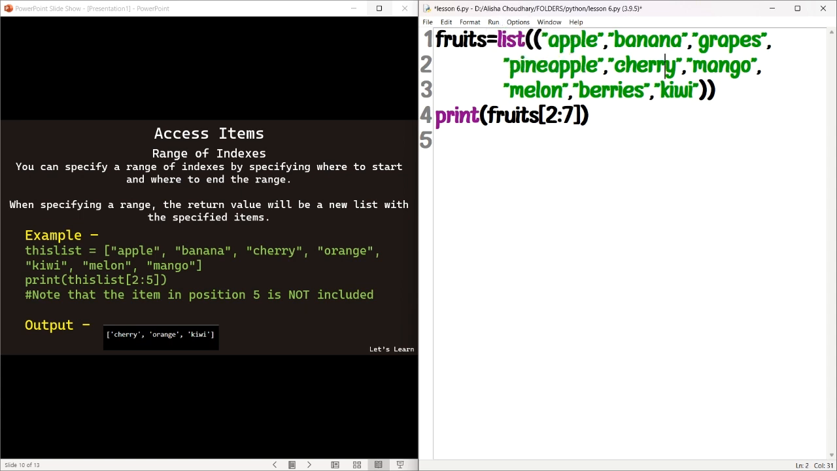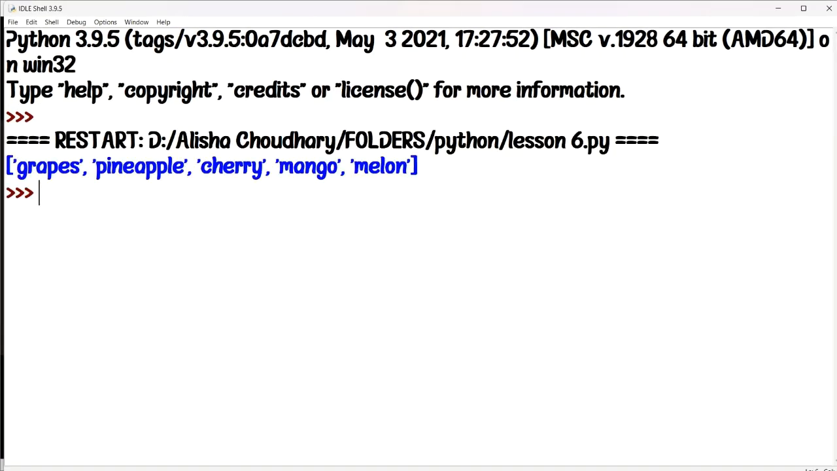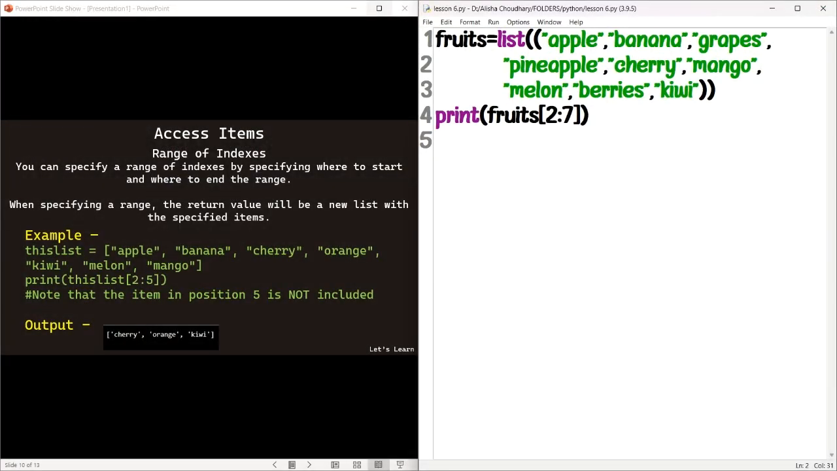The first one is grapes and the last one is berries, and you will notice that berries will not be there. So this is a point to note, that the value at the index number which you are putting over here will not be displayed. The value at the index number before it will be displayed, not the one you have specified over here. Here also it is written, note that the item in position 5 which is specified over here is not included. So this is the range of positive indexes.